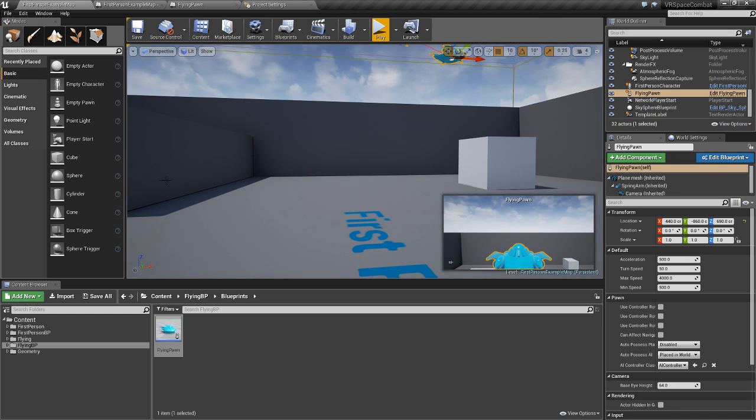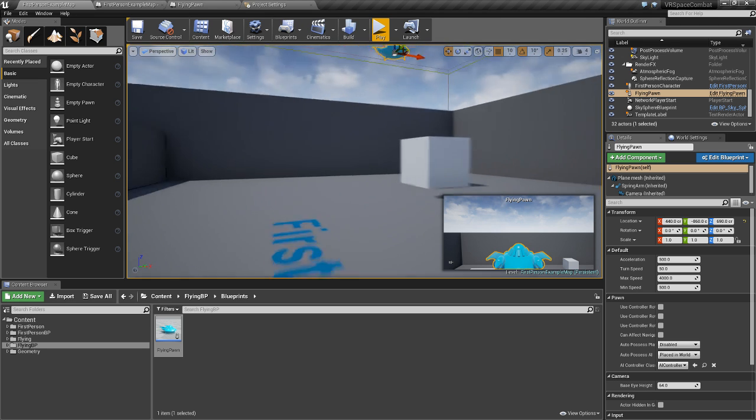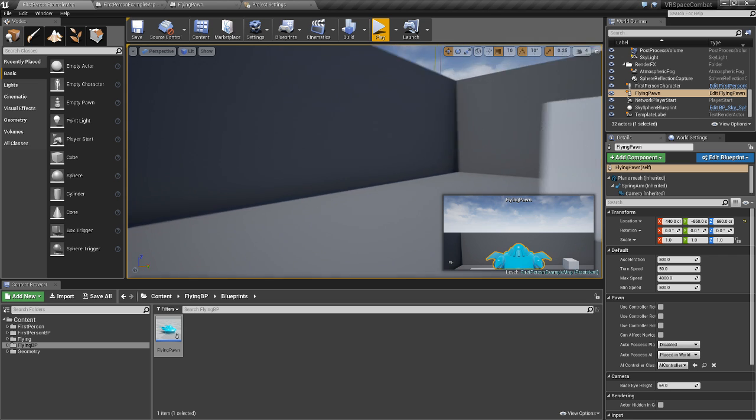So that was the first tutorial on setting up our projects, and see you in the next one where we set up the flying pawn to have better flight controls and change the way that we switch between them so that the first person character has to go up to the flying pawn to enter it.